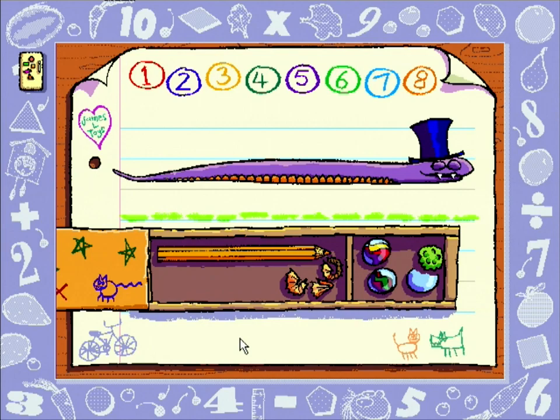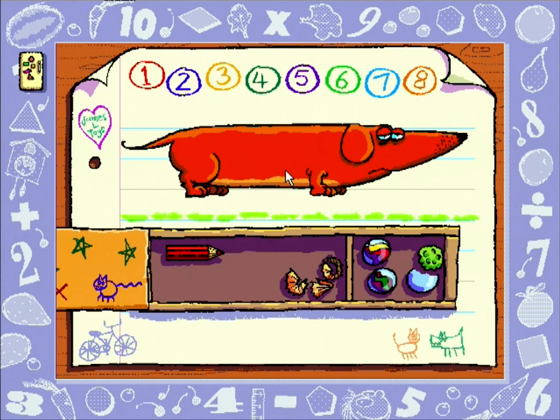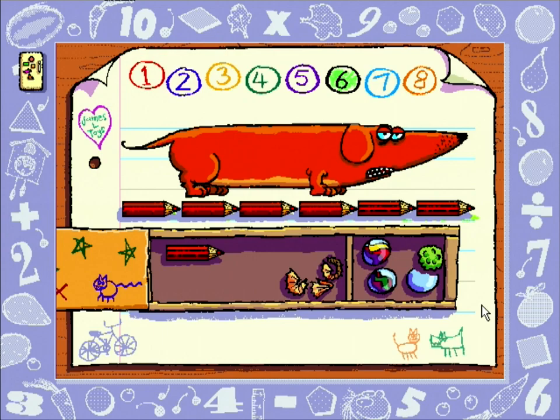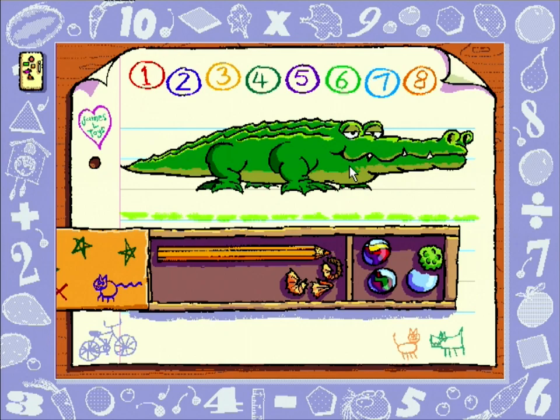Guess how many pencils it takes to measure me. As far as dogs go, I'm pretty long. Measure me and find out. Six! Oof! Good work. Dog. I'm the longest alligator in the river. How many pencils line up from the tip of my nose to the end of my tail?